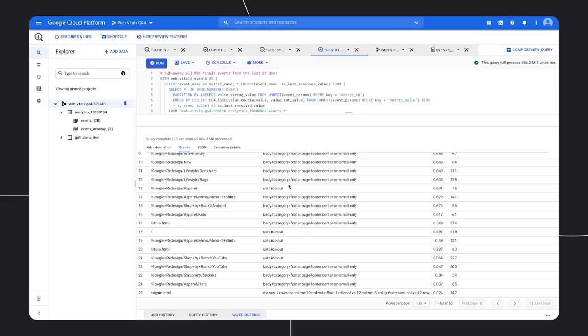Anyway, that's a brief introduction to querying this data. Now I'll hand it over to Minhaz to talk about visualizing it.